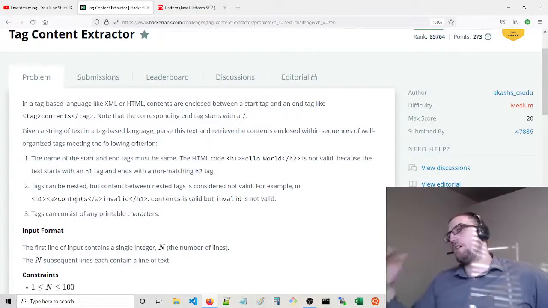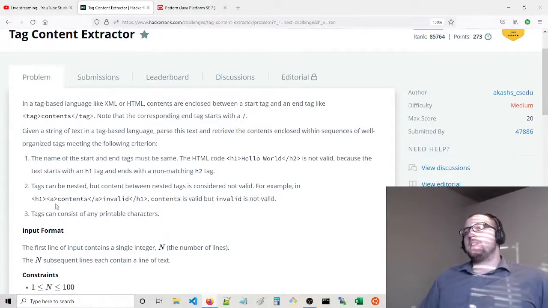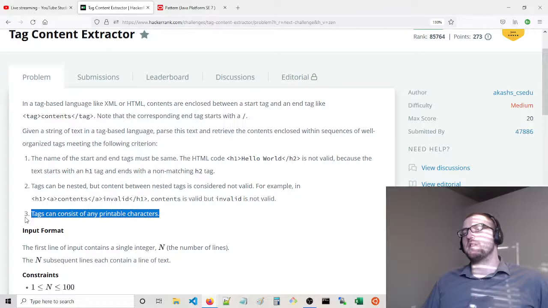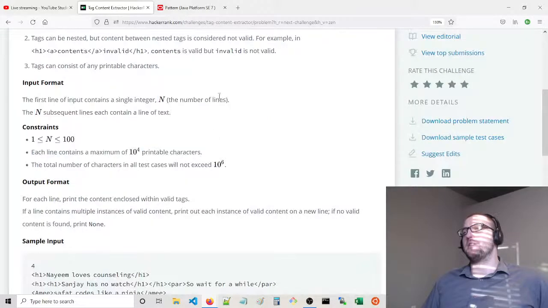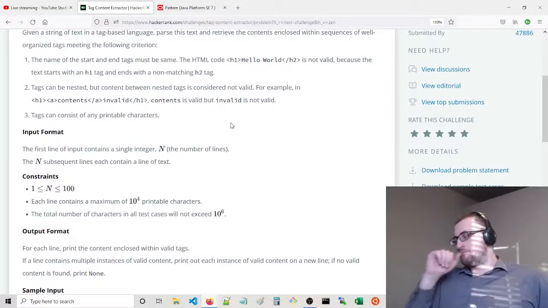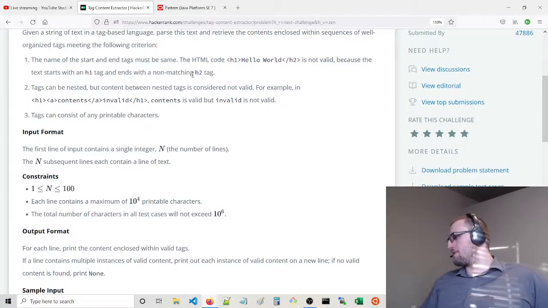Then they just can't be tags that start with a forward slash, right? I mean, that's the thing. It's sort of contradictory. That's something I really don't like about Hackerrank, in my opinion. I think it's not very careful about some of the things that are stated. It's actually really ambiguous.